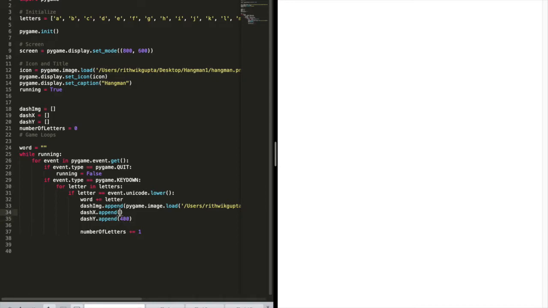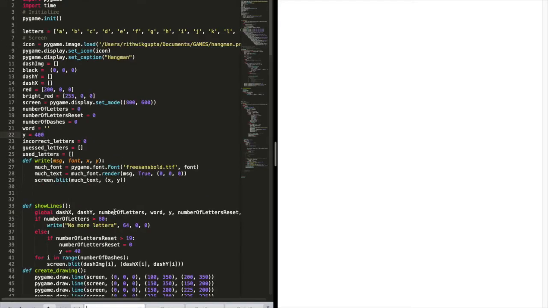So first we're going to append this, and then here we're just going to do number of letters, and then let's check this code again. Number of letters, and then find.